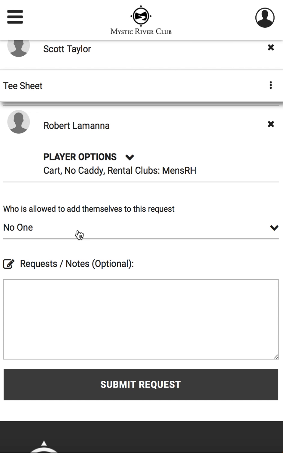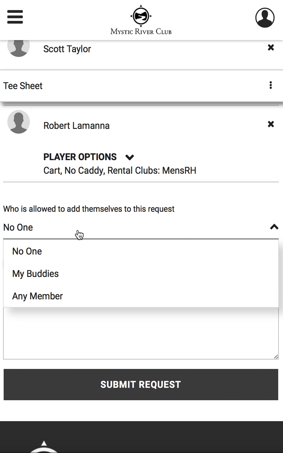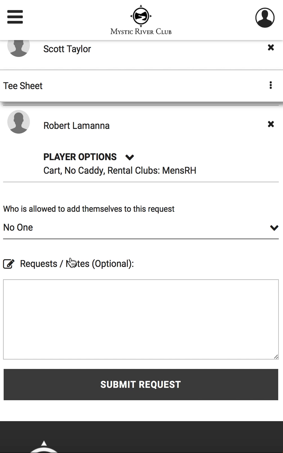I still have the option, if your club allows additions to existing requests, to specify who can and cannot. In this case, I'm going to leave it at no one since I filled up the time anyway, and I'm going to submit my request.